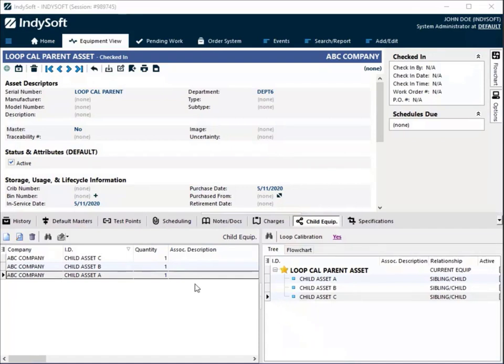Loop calibration is another cool feature we've added to 12.1. This functionality allows us to associate children equipment with a parent asset to perform one calibration event on the parent and then service the children all within that one event.